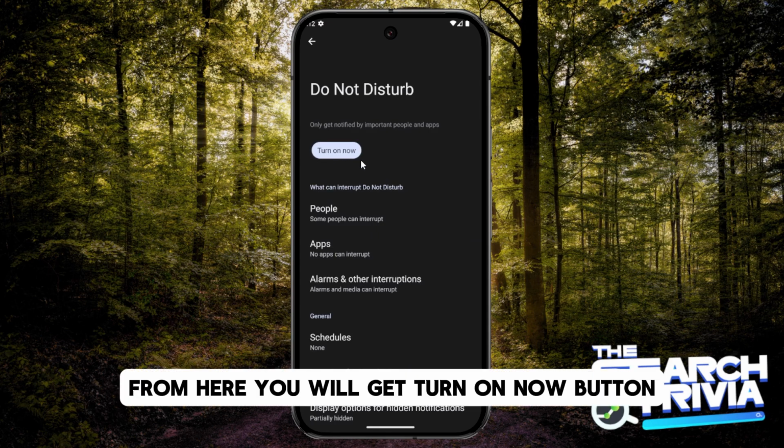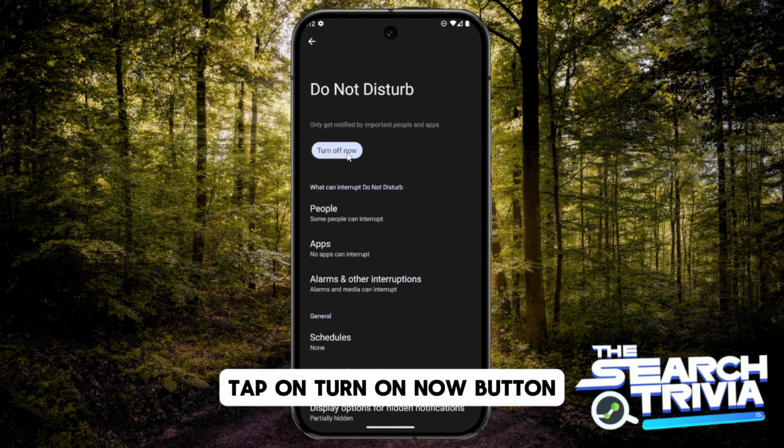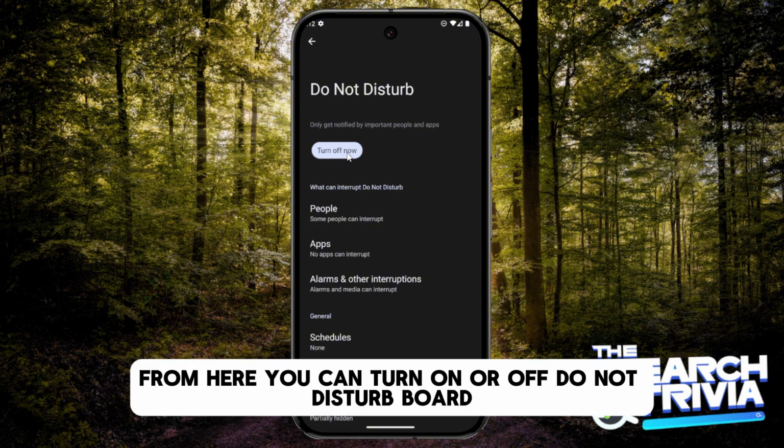From here, you will get a Turn On Now button. Click on the Turn On Now button. And from here, you can turn on or off Do Not Disturb mode.